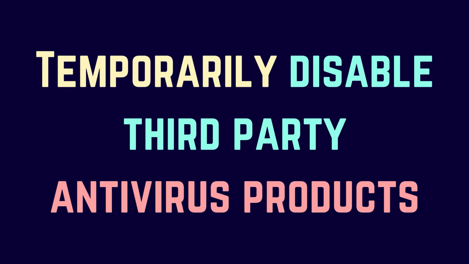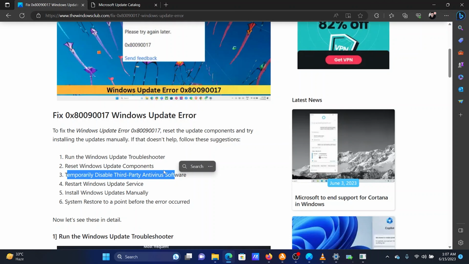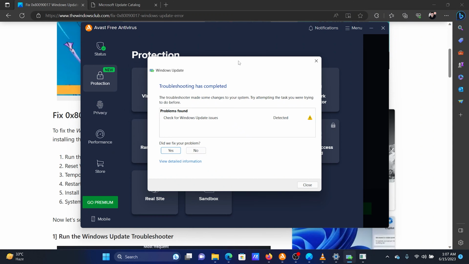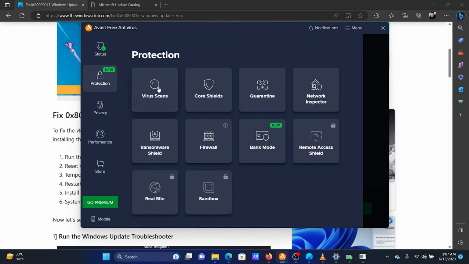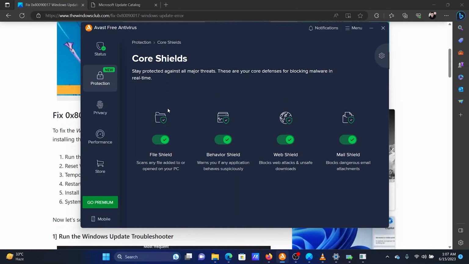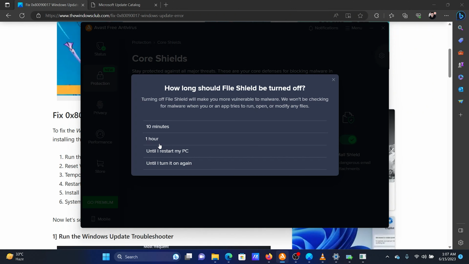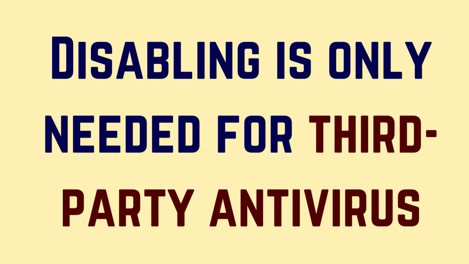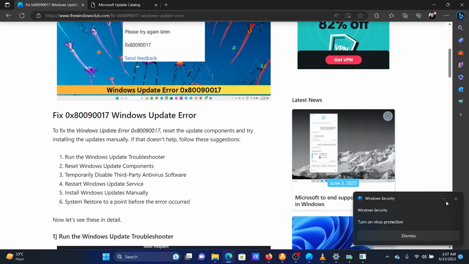The third solution is to disable third-party software products. I use Avast Antivirus, so I will open its settings, go to the page which manages the protections on my system, find the switches for the protections offered, and switch them off. If you have a different antivirus on your system, then please contact its manufacturer.